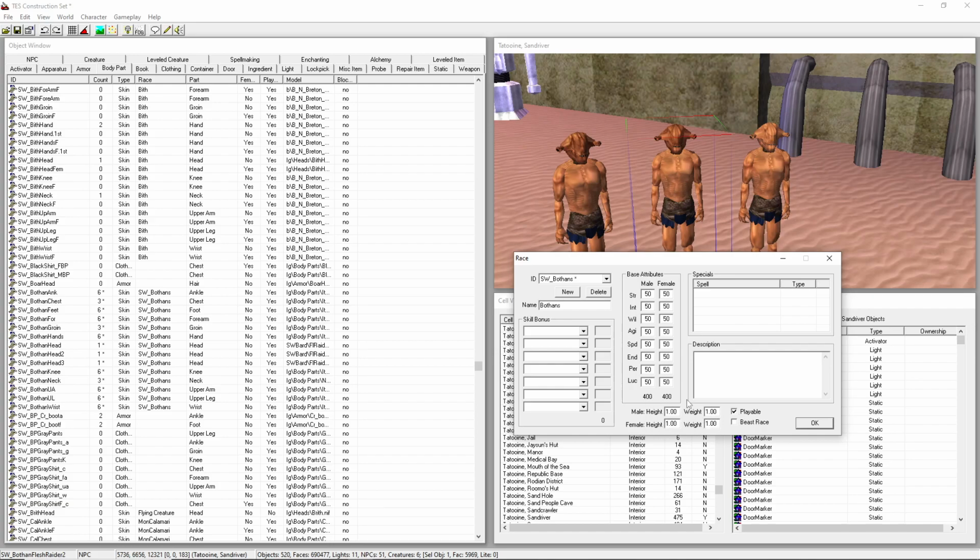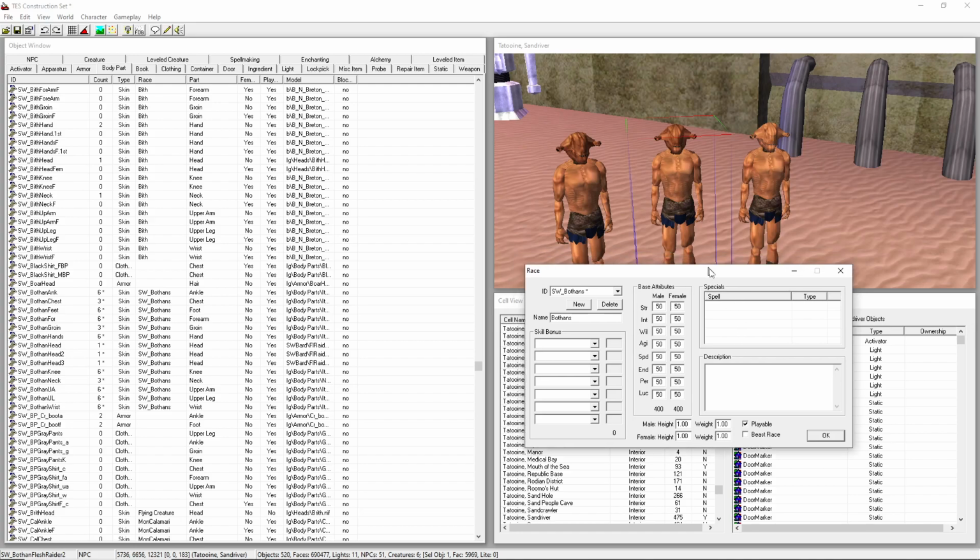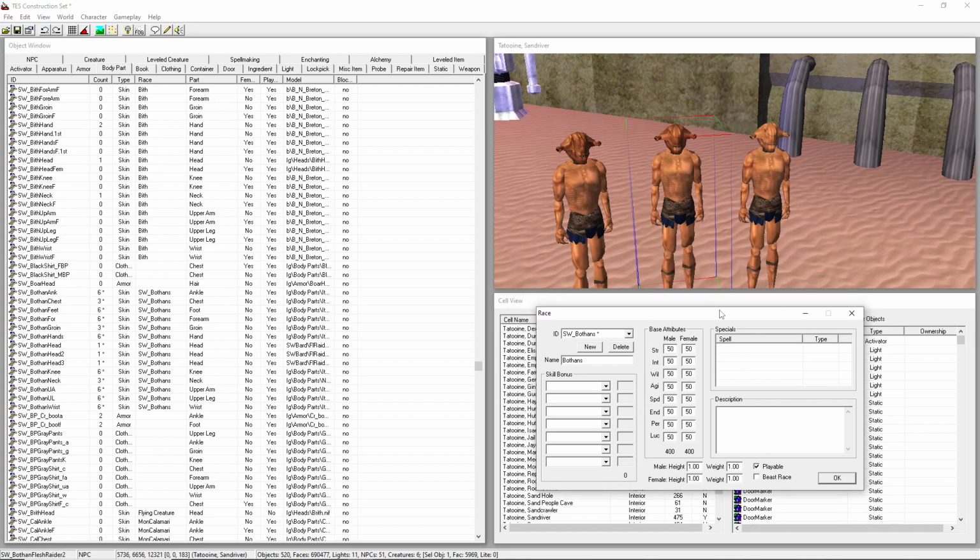Make sure to mark it as playable. This is not going to be a beast race. If you mark it as a beast race, you need to make sure that the skin is actually rigged for a beast race. Those are two different skins. Otherwise, you're going to run into a bunch of problems.